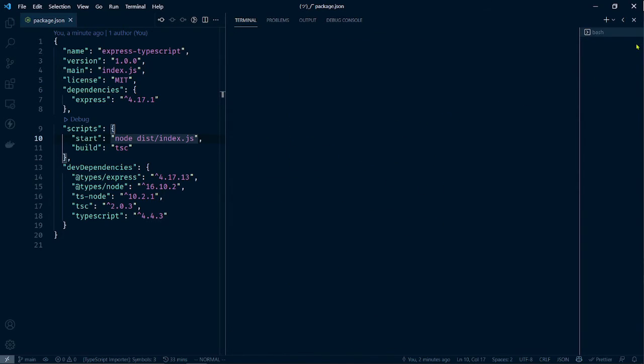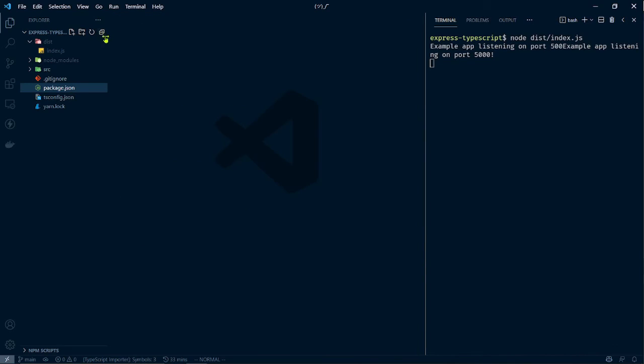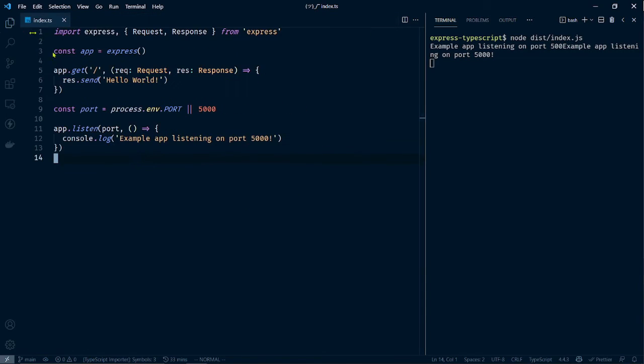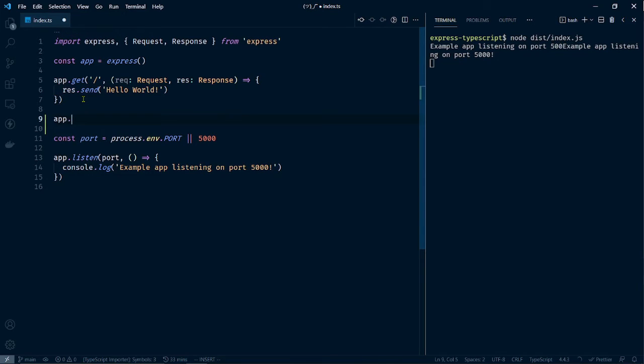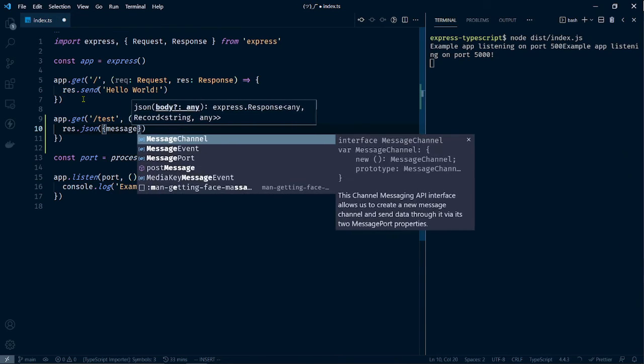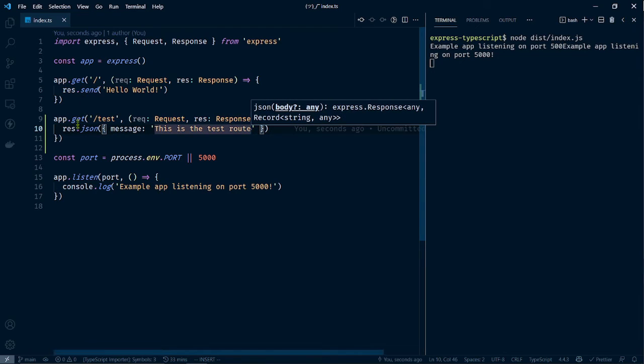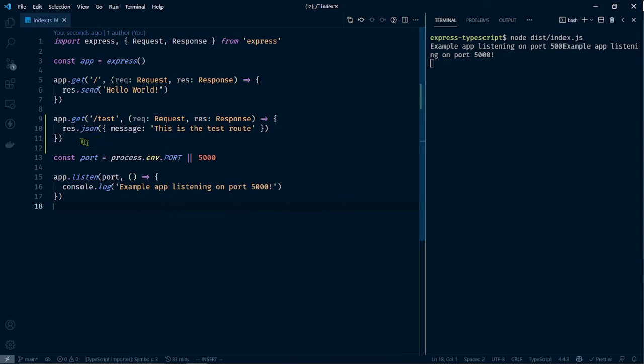So you might be thinking, how can we add something more to this? Let me come to that. What I mean is, if I want to add some more routes, like app.get and /test, with request and response, and then I want to send some JSON message. This is the test route. Now you want to deploy this. How can you do this, so that these changes are reflected?